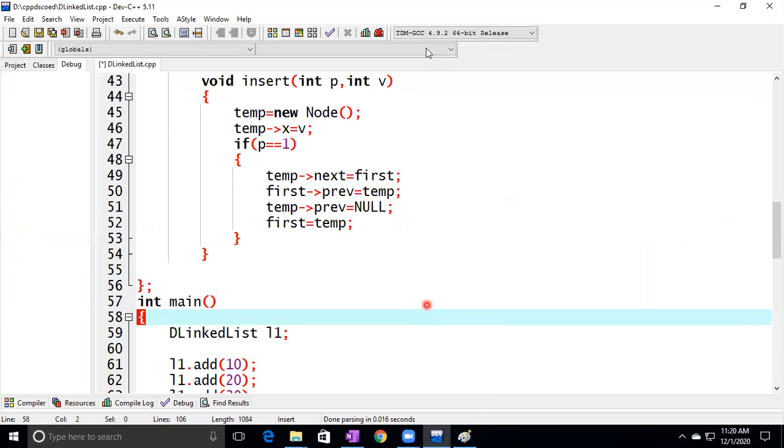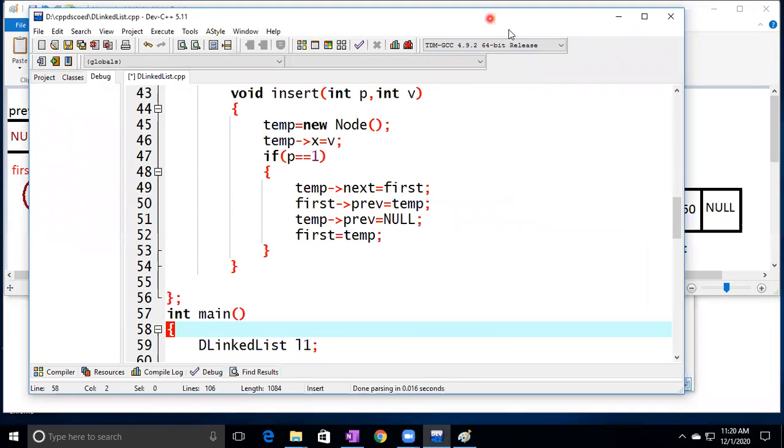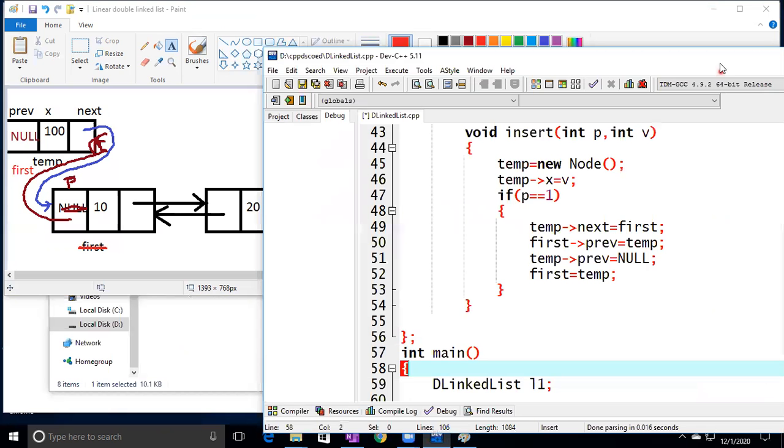Which code are we writing? Observe. Let me explain once again. Here we are checking whether the position value is 1 or not. If the position value is 1, then temp next equals first, which means now this one is the first. So this node becomes temp's next node. Temp next means the first node's address will be stored here. So first becomes temp's next, which means this blue link will be established.